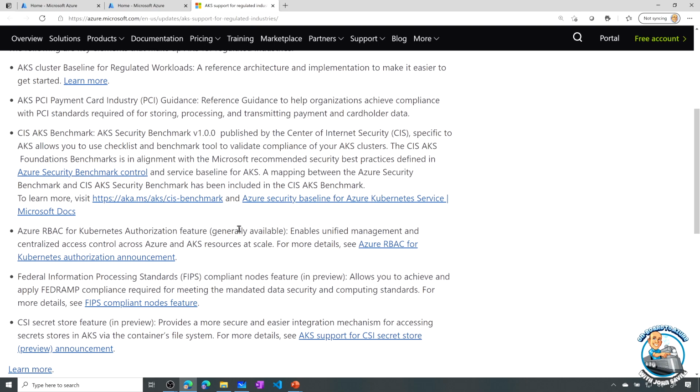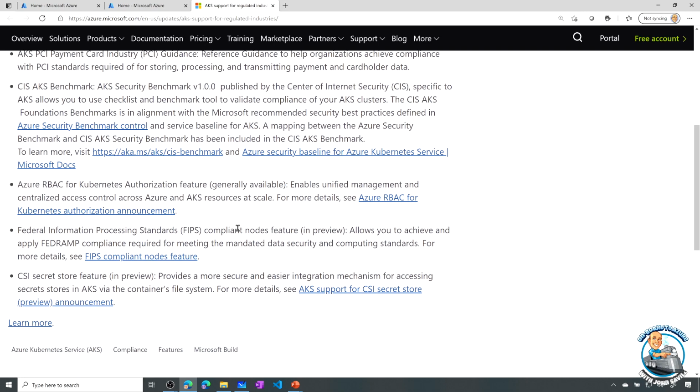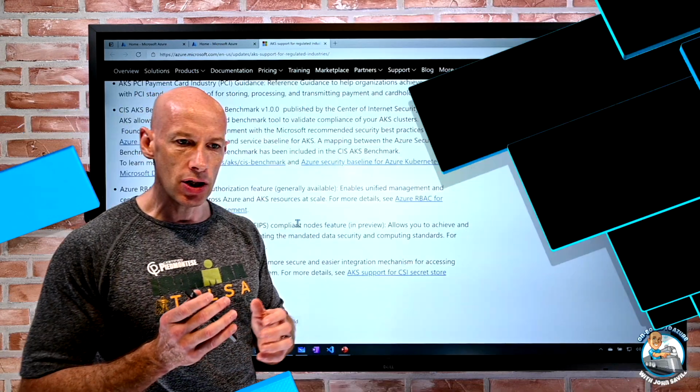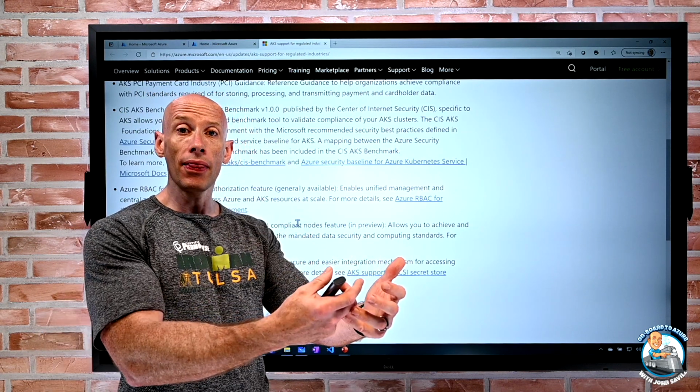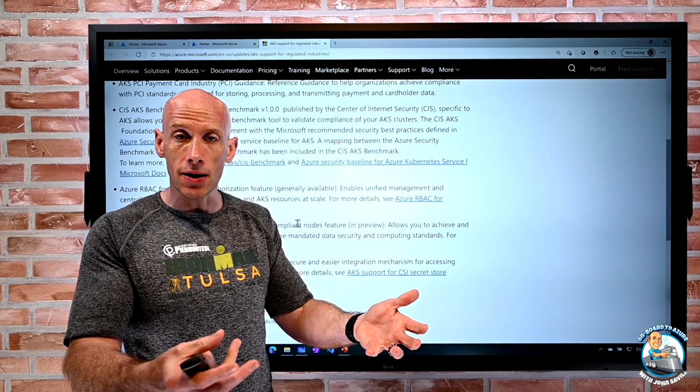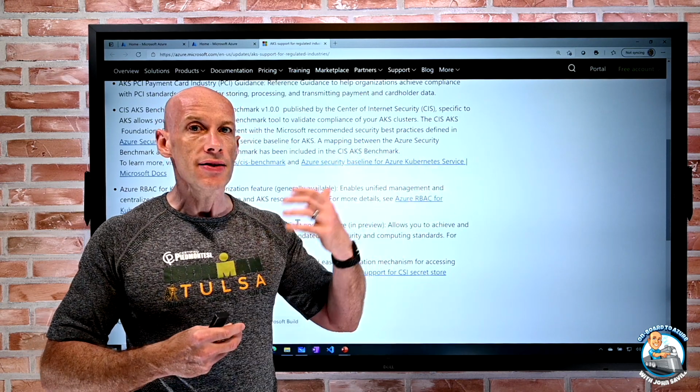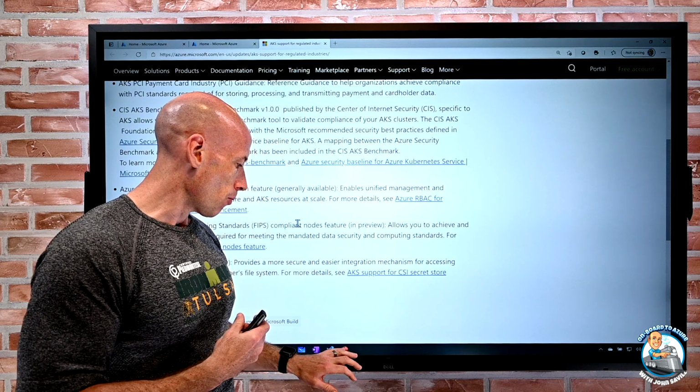Then of course that Azure Arc for Kubernetes feature I mentioned, FedRAMP compliance, which I'm going to talk about in a second, and that CSI secret store feature, which I actually talked about last week, that essentially lets me say, hey, my Azure Key Vault, I can mount that essentially as looks like a file system and then access the various secrets and keys in that Key Vault.